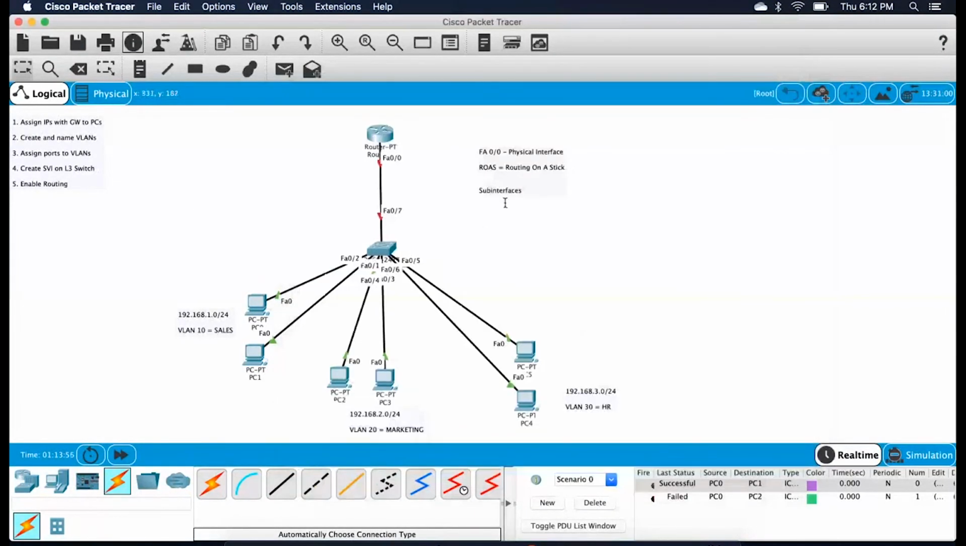And you create sub interfaces over here, and these sub interfaces will be FA0/0.10, and we will assign an IP address of 192.168.1.1/24 to FA0/0.10, and then we will create another interface that is FA0/0.20. Okay, and we will assign 192.168.2.1/24 and FA0/0.30. Okay, and we will assign it an IP of 192.168.3.1/24.